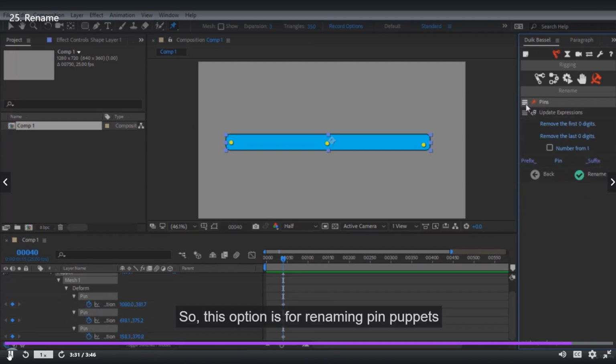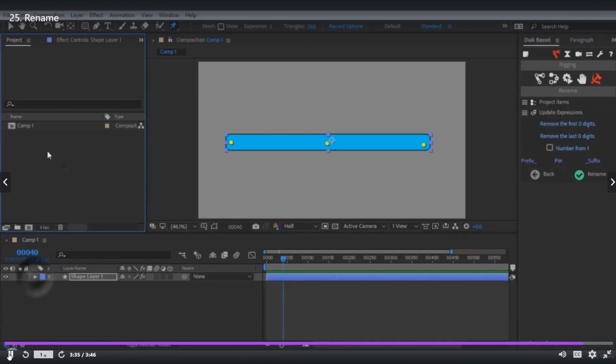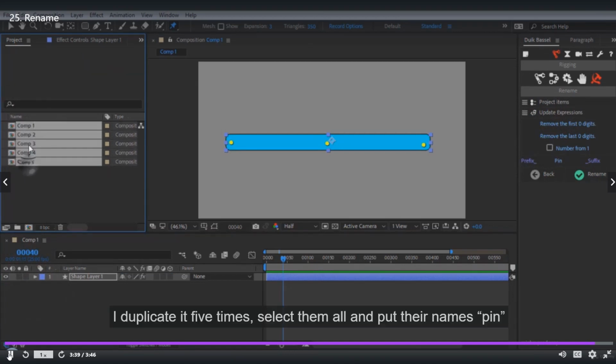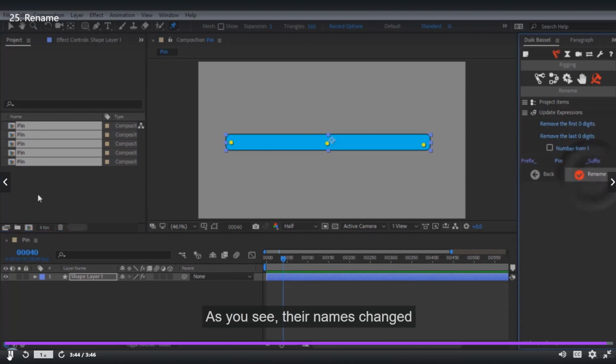So this option is for renaming pin puppets and this one for renaming project items. For example, here I only have one comp. I duplicate it 5 times, select them all and put their names pin, and then click rename. As you see, their names changed.